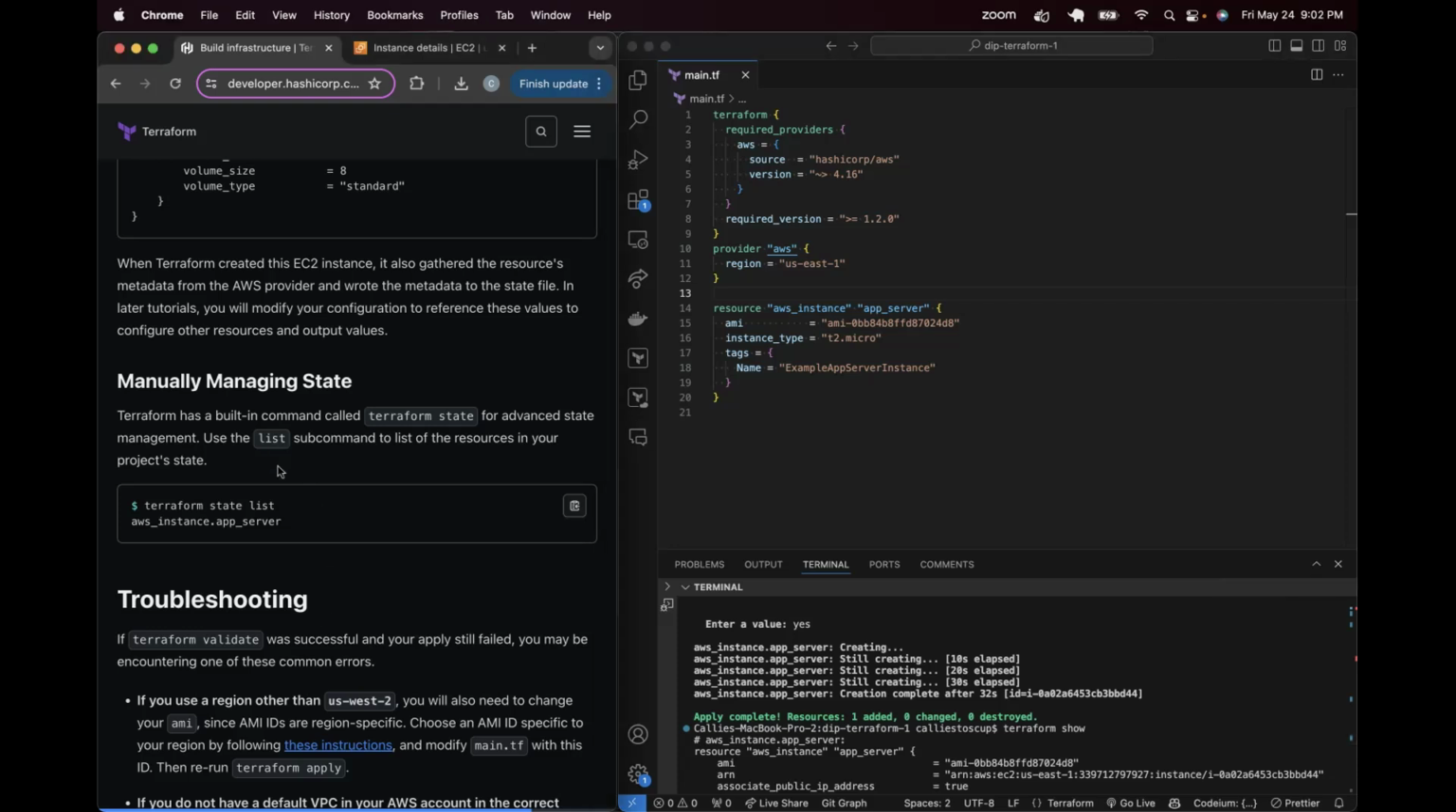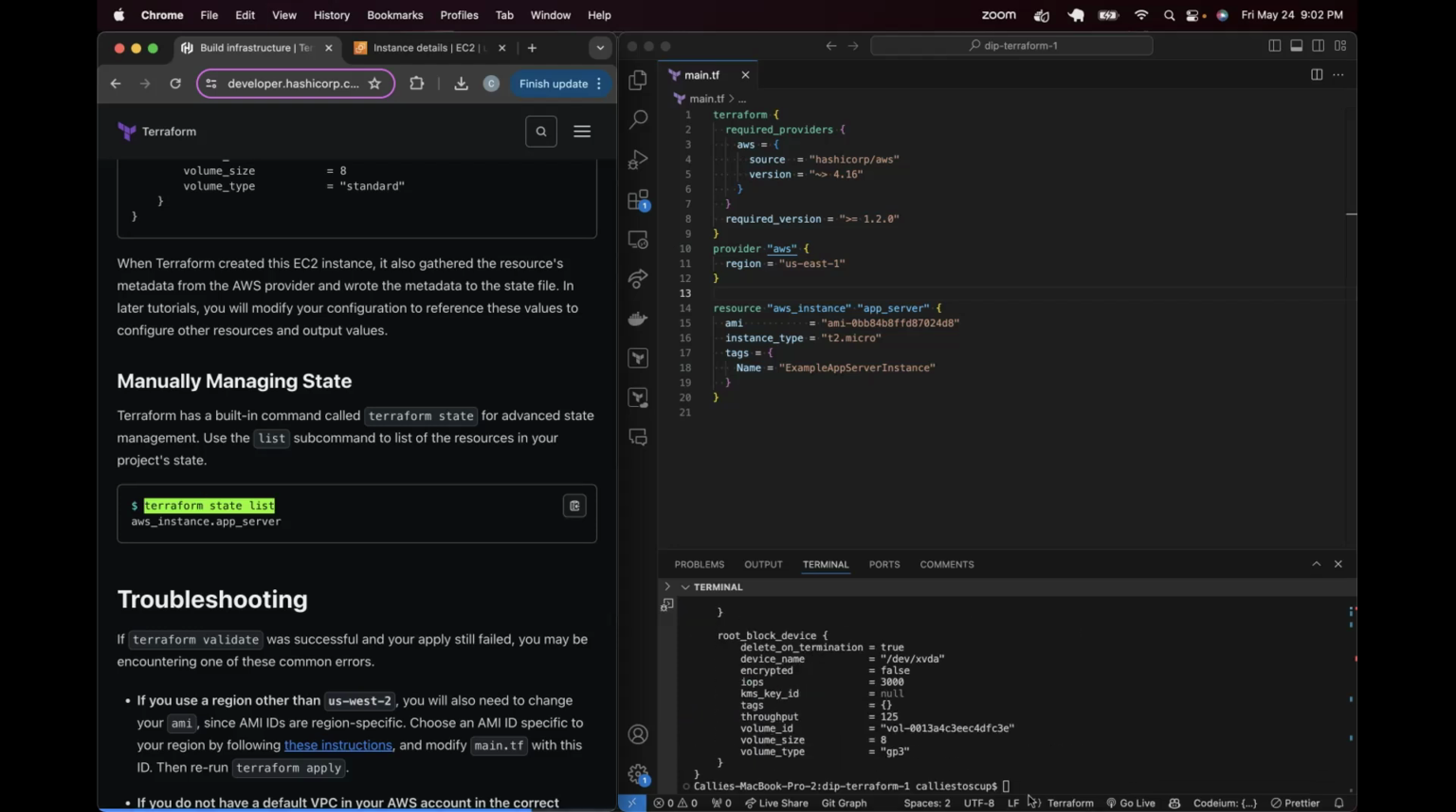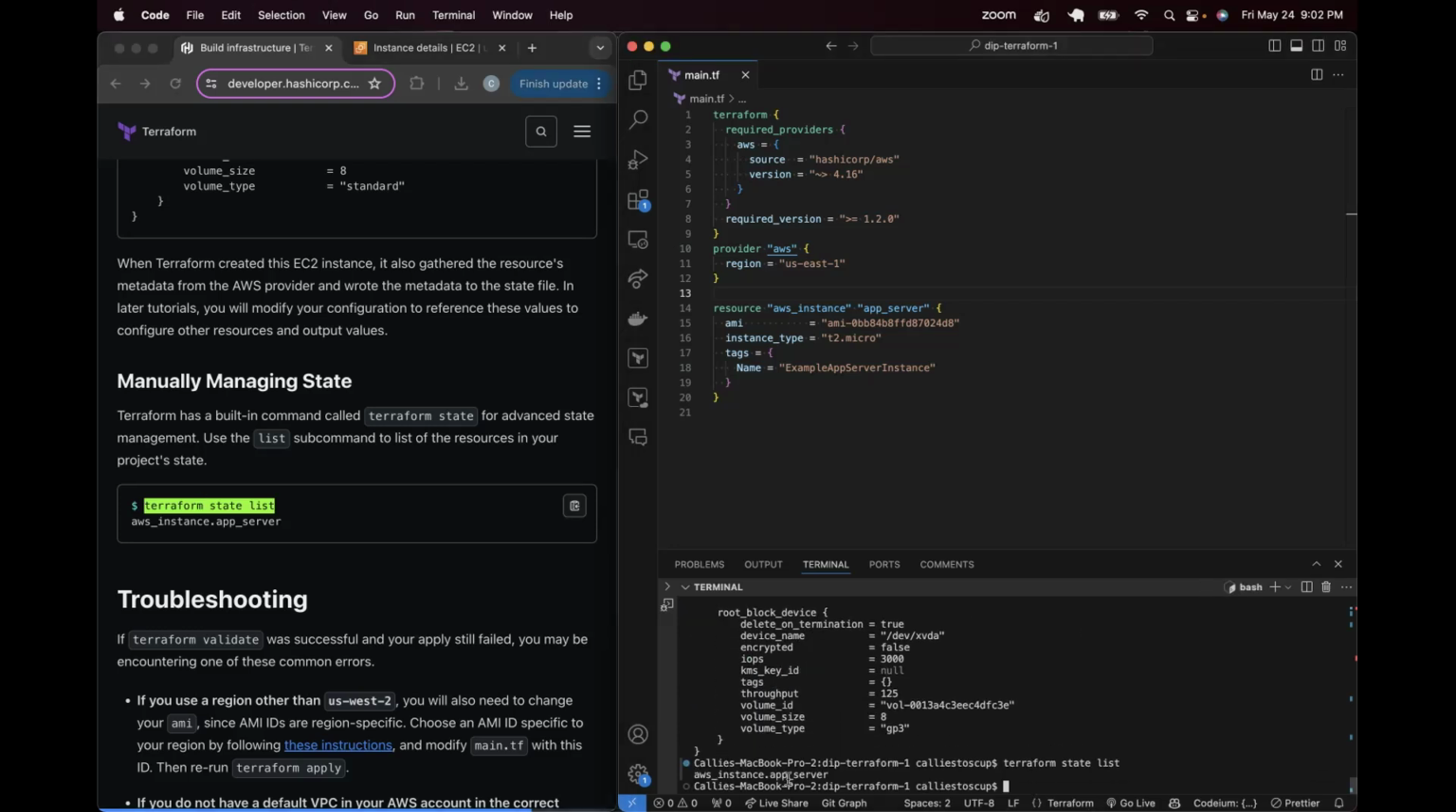You can also use this Terraform state list. I'm going to just copy that so I don't have to type it. And that's going to just give you the name, the specific resources, what you have.